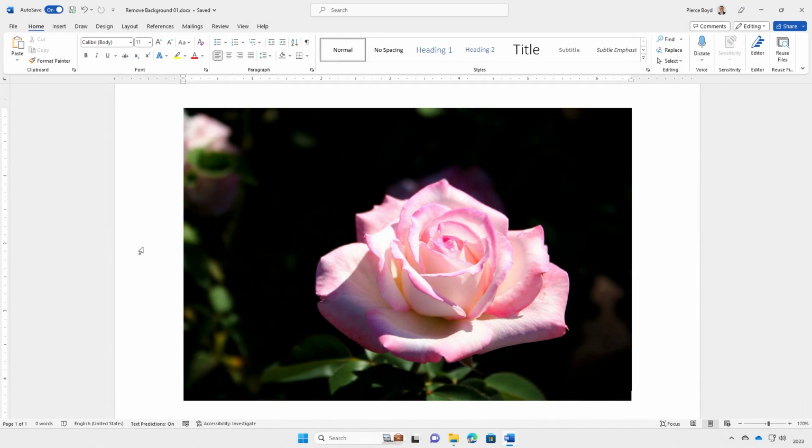Hi, in this lesson we're going to talk about removing a background from an image. I have this picture of a rose, and what I'd like to do is remove everything but the rose, remove all of the background of this image.